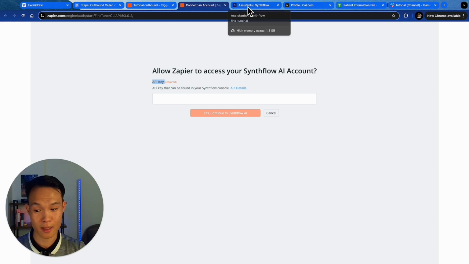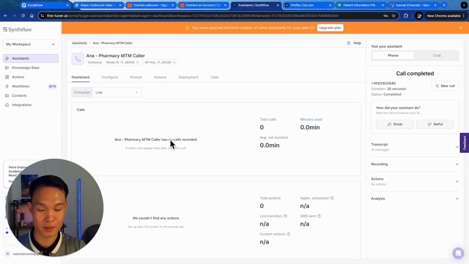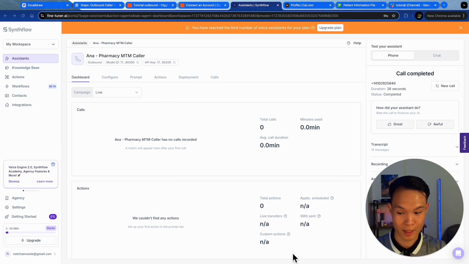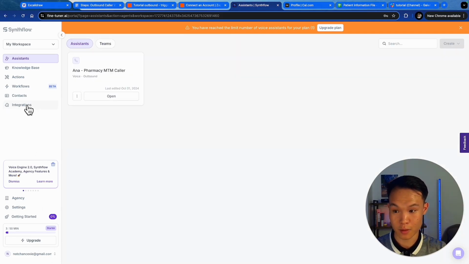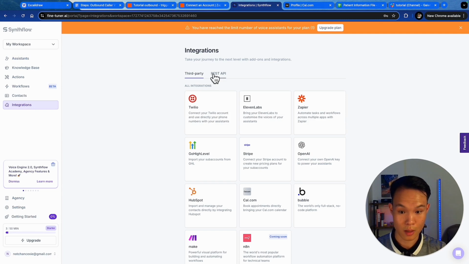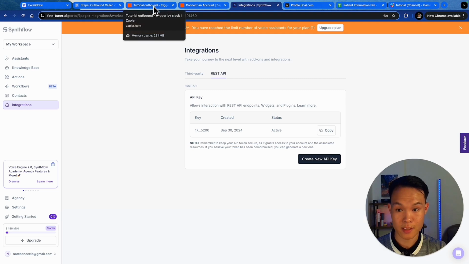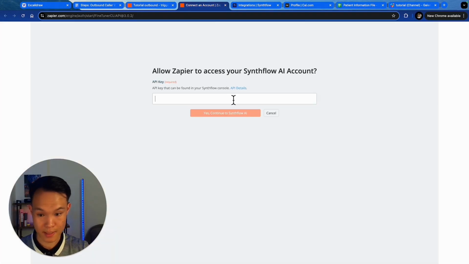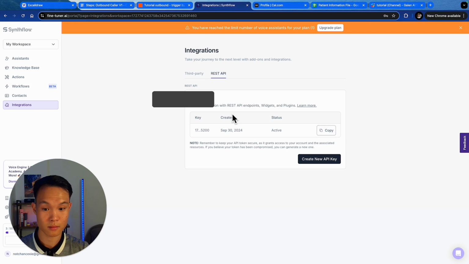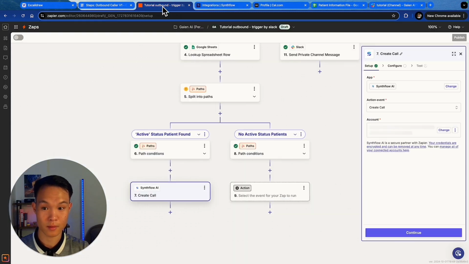And this does again require the $29 trial or testing beginner package on Synthflow. And what we're gonna do here is we're gonna go to integrations, and we're gonna go to REST API, and then copy this key right here. Hit copy, go back to Zapier, and let's paste that in here. Yes, continue to Synthflow AI. And there you go. Now it's connected.